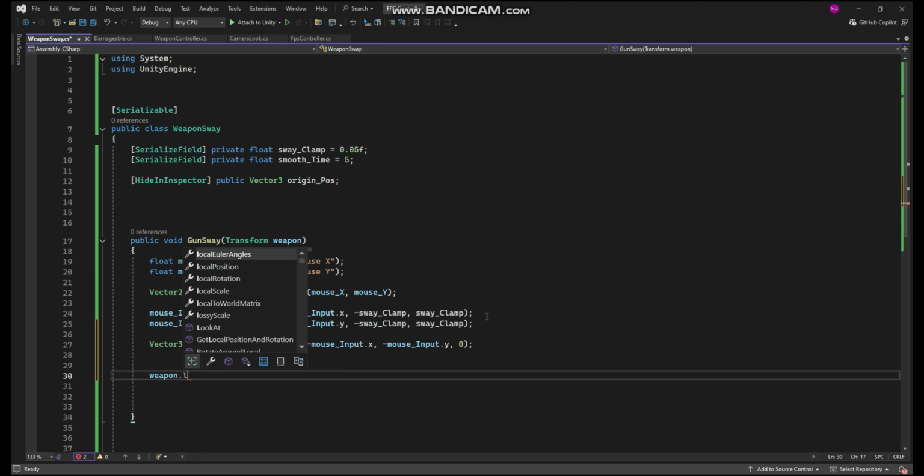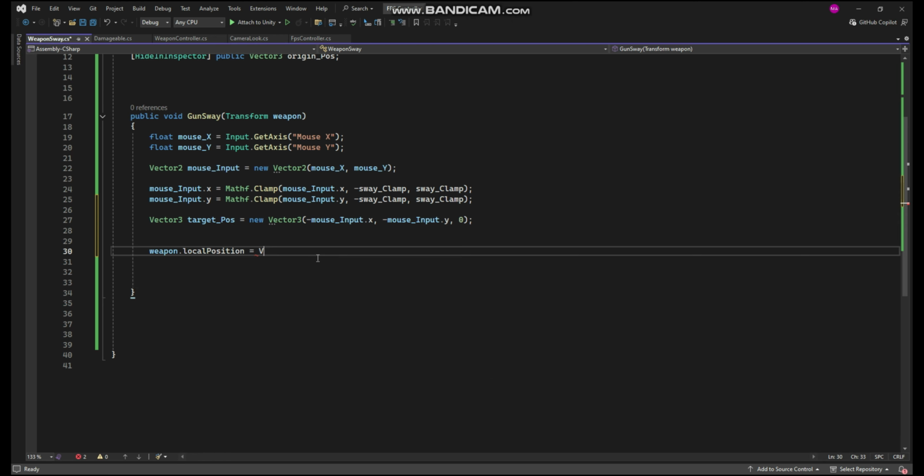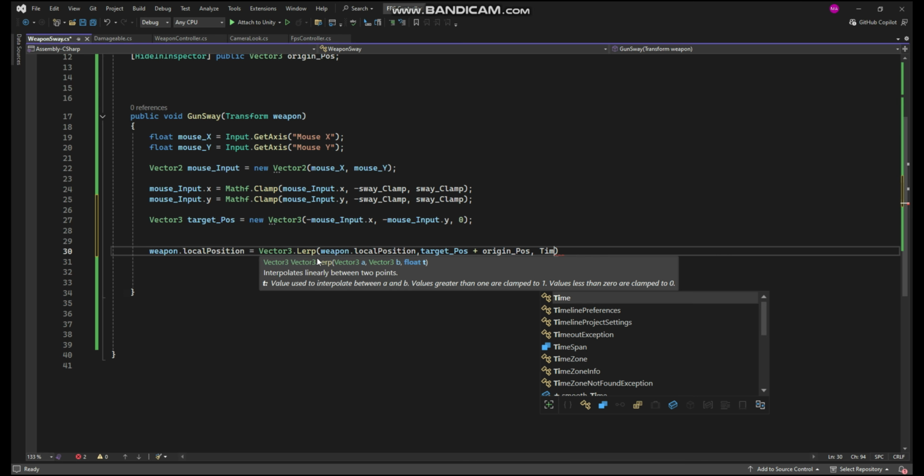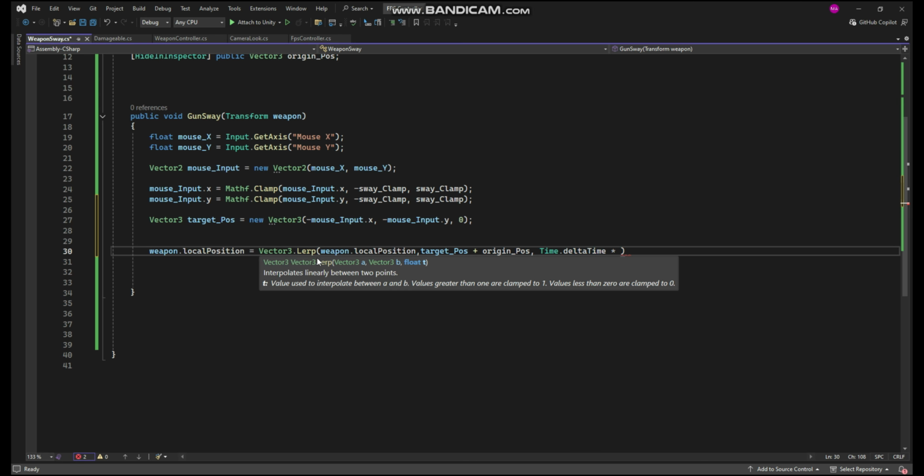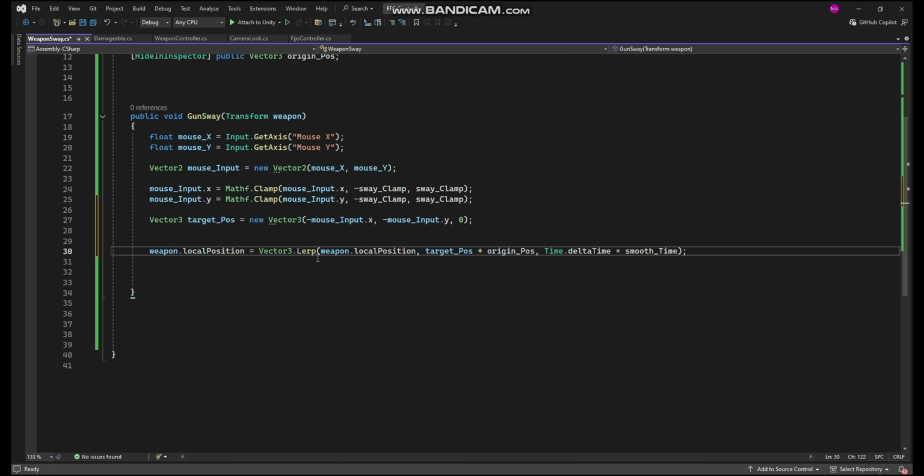Let's say weapon.localPosition equals Vector3.Lerp, and we'll lerp it from the local position of the weapon toward targetPose plus originPose, and Time.deltaTime multiplied by smoothTime. We add originPose, so the weapon always sways around its original position instead of drifting away.